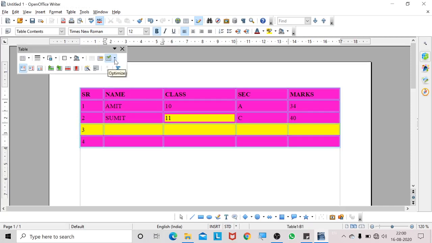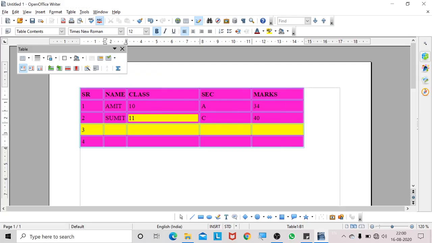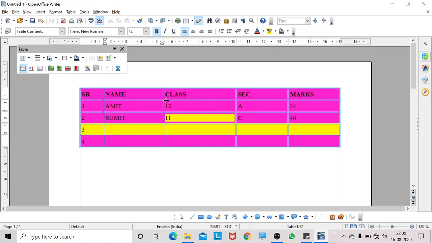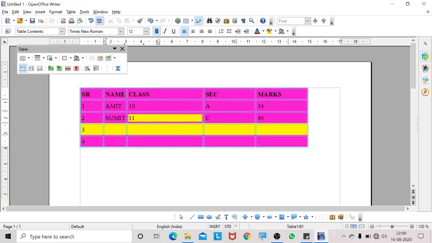And you can optimize it. Okay, this optimization means that you can fix the width of a row or a column. Suppose you have got a name, and there are no names which require this much width, so you can simply click on the optimize option, right? You can optimize it, so it will adjust as per the name of a student.